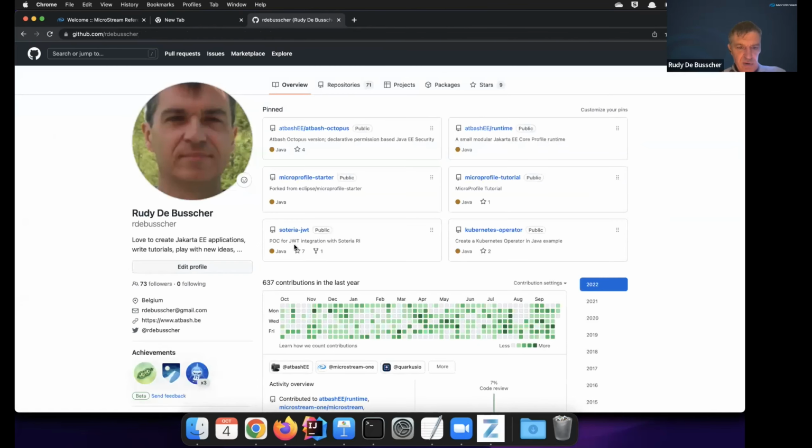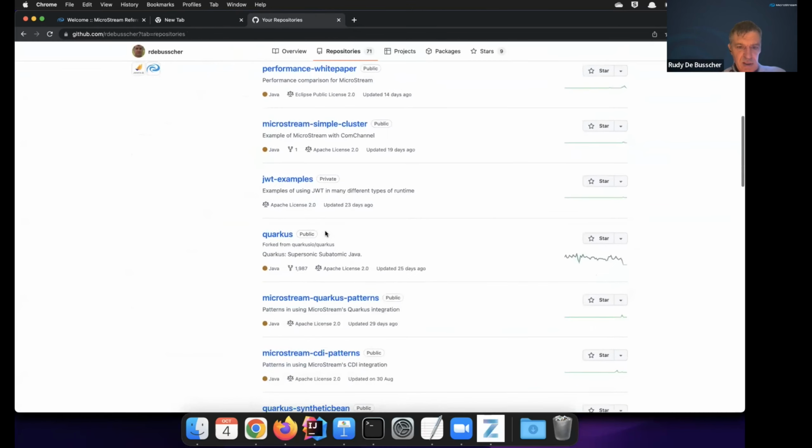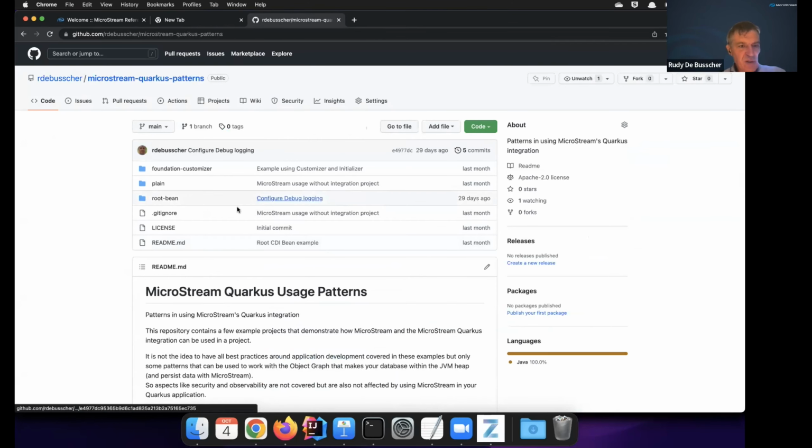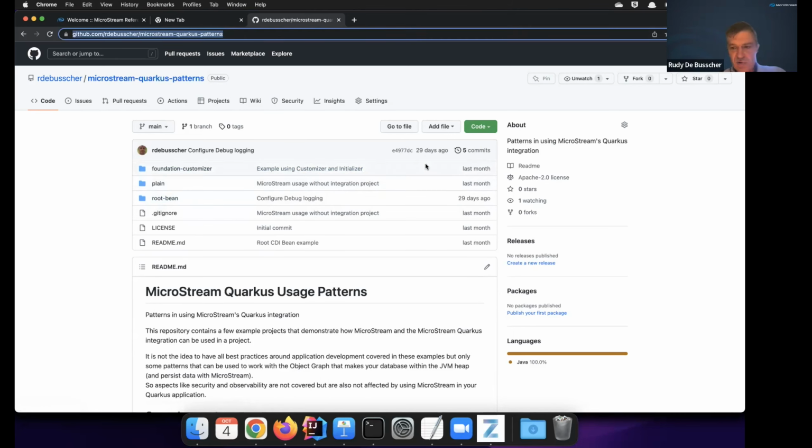Then the other one around how you can use Quarkus specifically with MicroStream, that's here in the MicroStream Quarkus patterns. Plain means that you're using MicroStream without any integration. That's a bit the same as what I tried to do with that CRUD one. There it works, so I need to compare it to see what I did wrong. And then just with the customizer and initializer without the root bean, and then with the root bean, that's the storage annotation. You can find all of that in here, the Quarkus usage patterns.